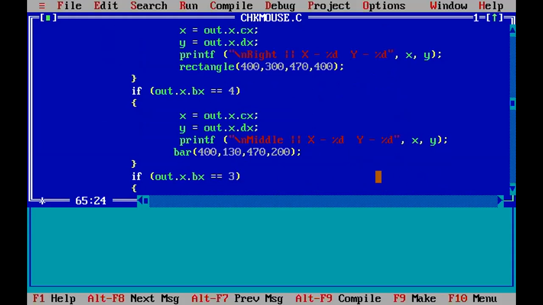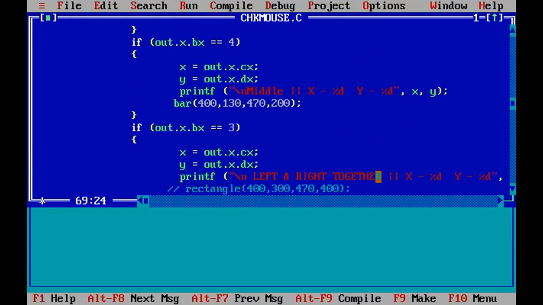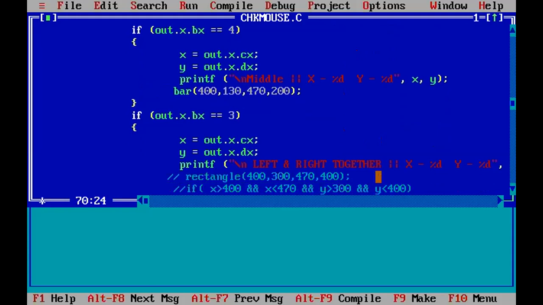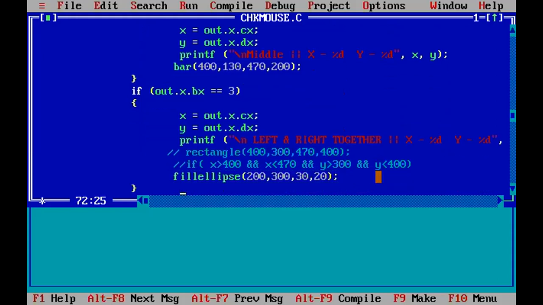Now if button status is 3, 3 means the left and right, 0 1 1. Left and right buttons are pressed together, then this activity should be performed, that is draw the ellipse. No, draw the rectangle. Okay, draw the rectangle when the left and right together are pressed.